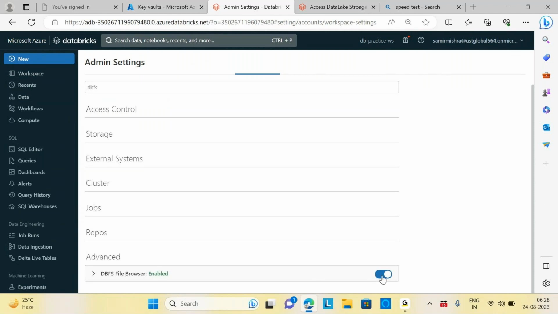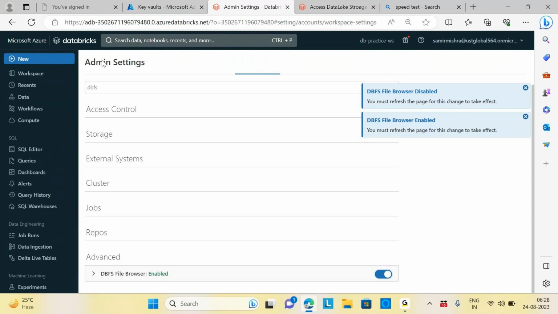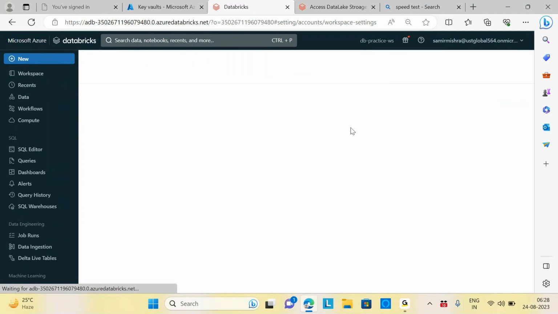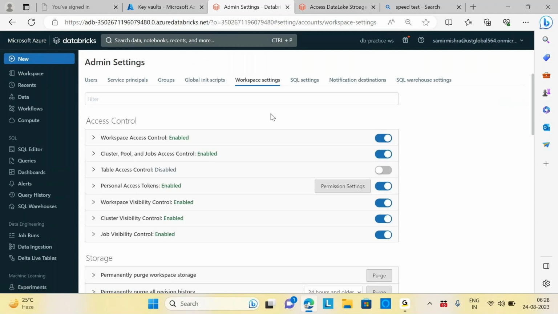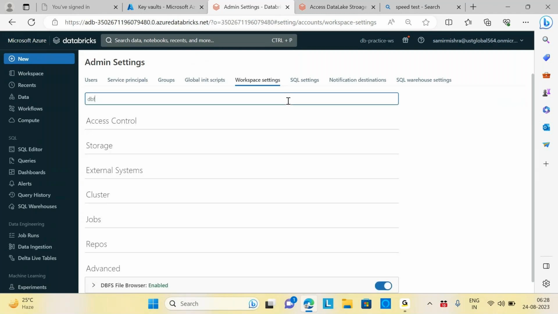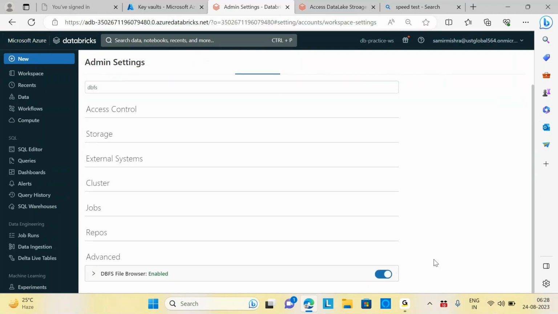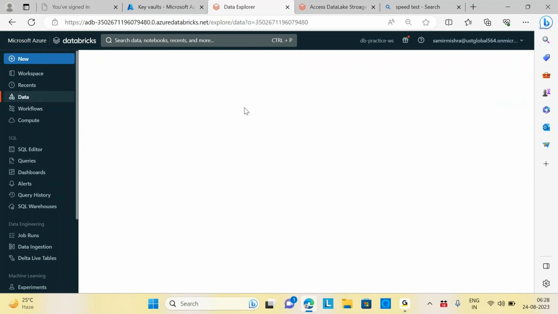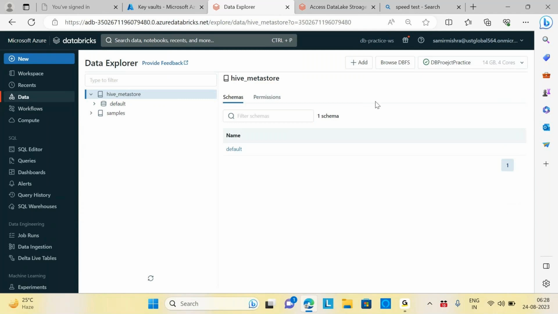It should be in a disabled state like this. So what you need to do is enable this option, then refresh the browser so that everything gets updated. Now you can see DBFS is enabled. Once this is enabled, you can go to the Data menu, and you will get an option called Browse DBFS. Now click on Browse DBFS.